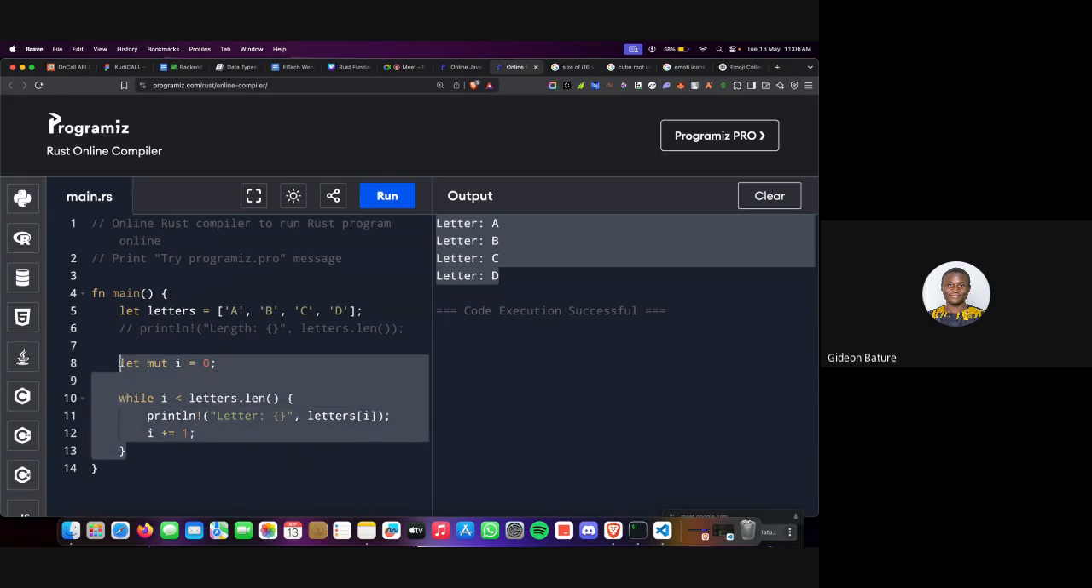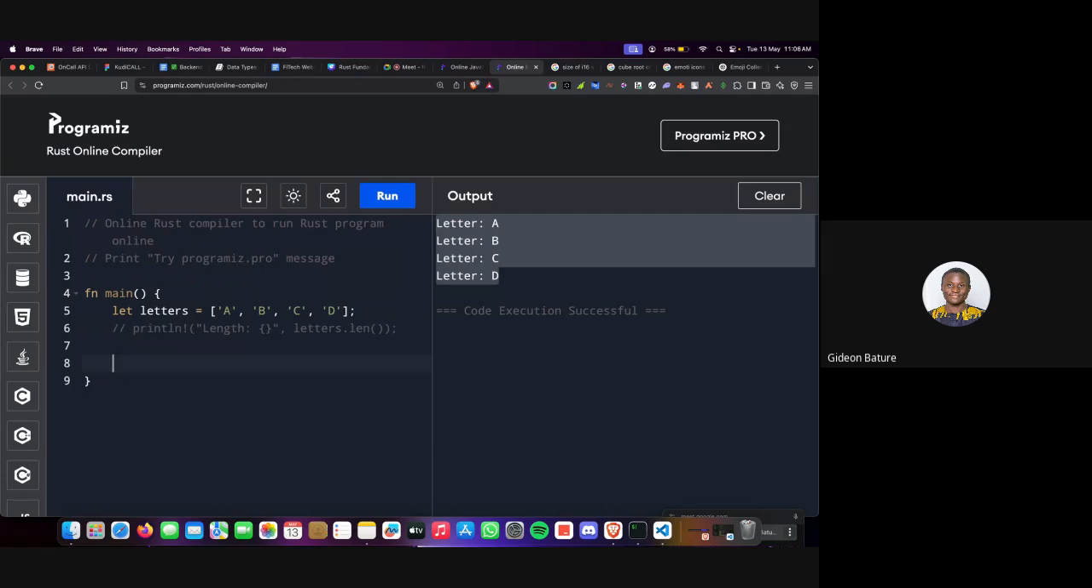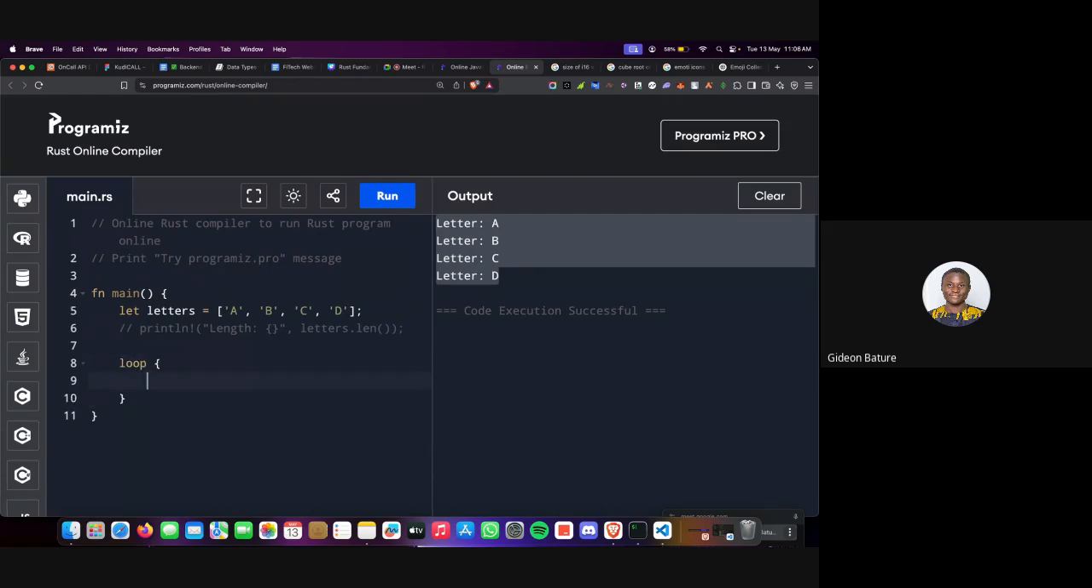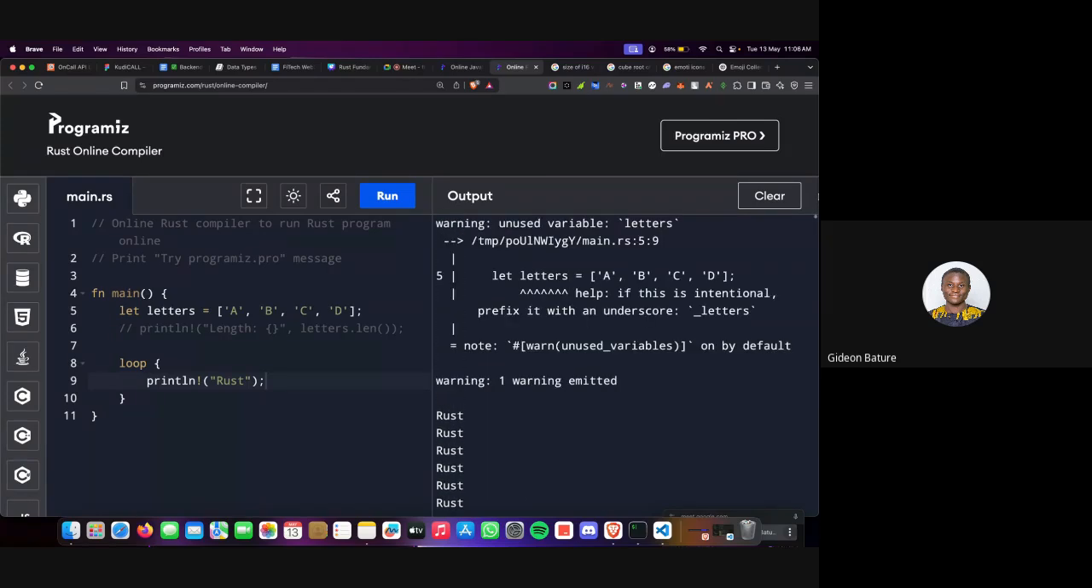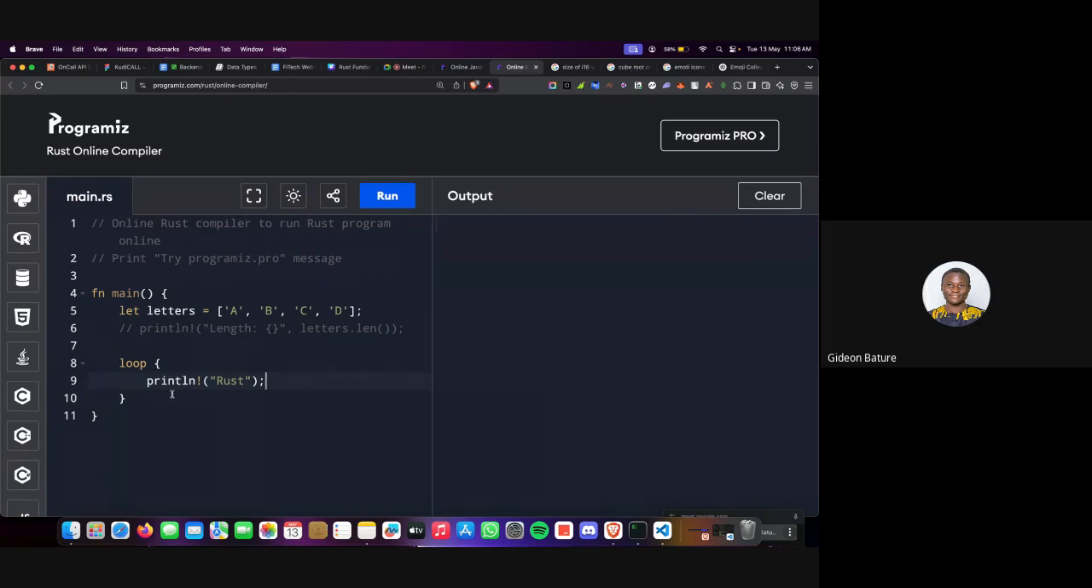So the last one, loop. That one will keep on going until you indicate that it should break. So if we say loop, and let it print, let's say, Rust, and then we just run. You see, it keeps on printing Rust until it stops. So in this case, we need to bring in something. We want this loop to print Rust 10 times.